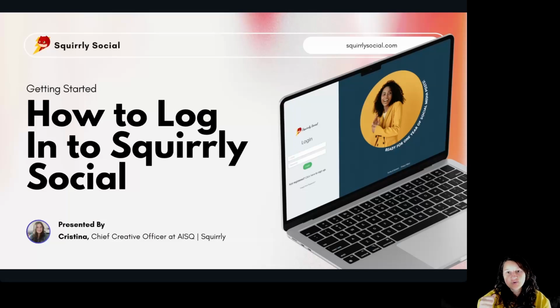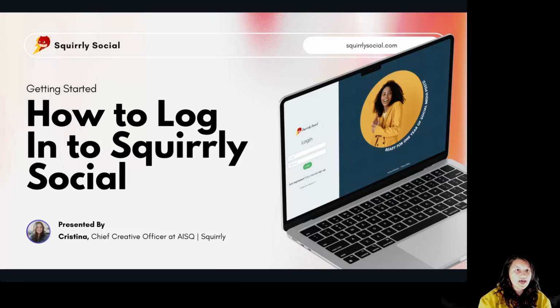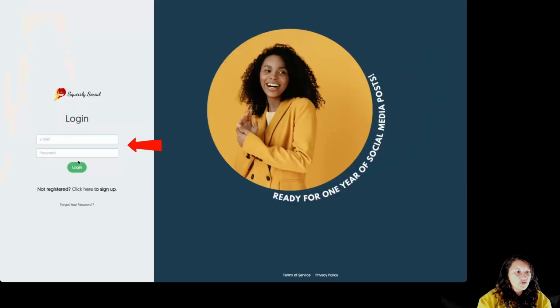Today we are going to take a look at how to log in to Squirrly Social. In order to log into Squirrly Social, you will have to go to app.squirrlysocial.com/login and enter your username and your password over here.